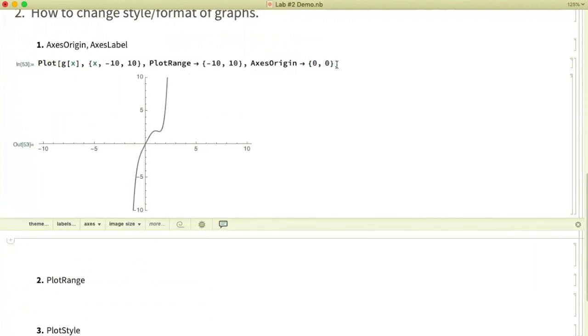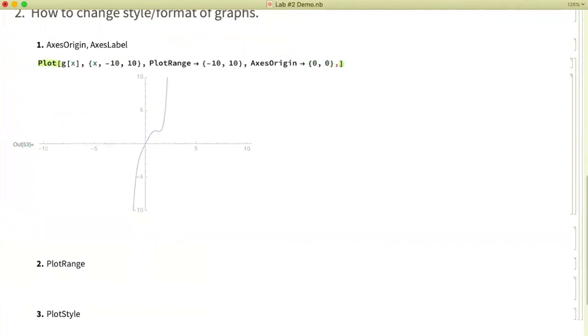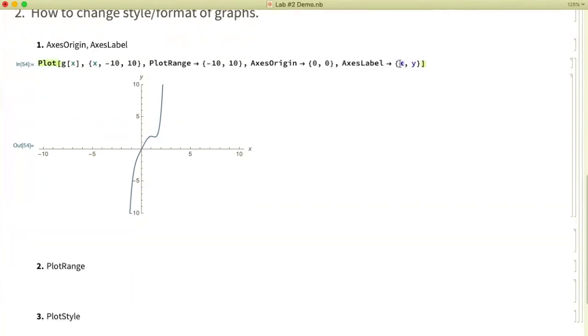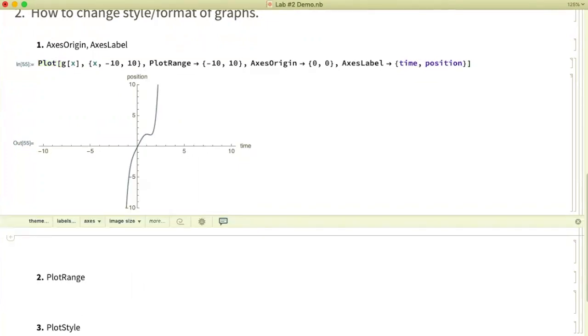And then the other basic command here is the axes label command. It will again want the arrow. With the axes label command, you are telling it what labels you want on the X and Y axis, with the X always going first and the Y always going second. You can see now the X is labeled on the X axis, the Y is on the Y axis. You could change this to time and position. Okay, so that's how you would go about labeling your axes.